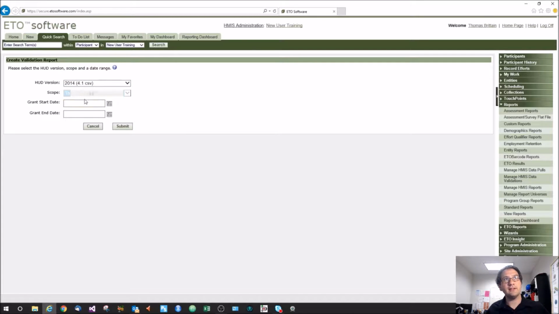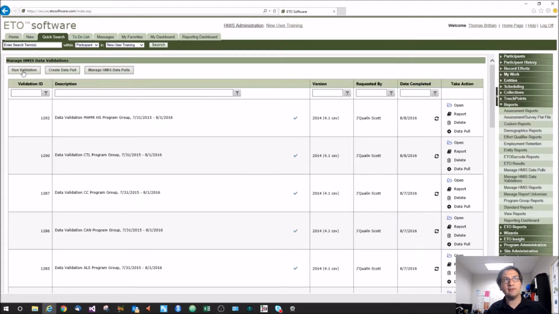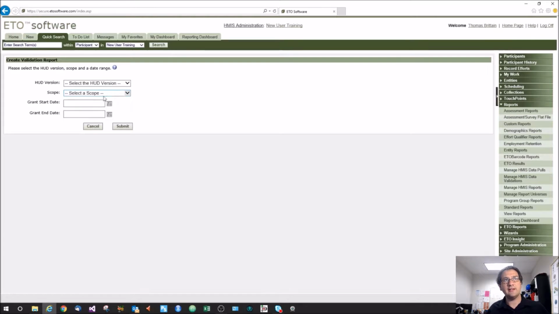and this is a fun little ETO bug. If you get this box blanked out like that, you have to back up by going to Manage HMIS Data Validations. Yes, you want to leave the page. Restart your report creation by hitting Run Data Validation. Select the 4.1 again. And then what we wanted to do was select this program.